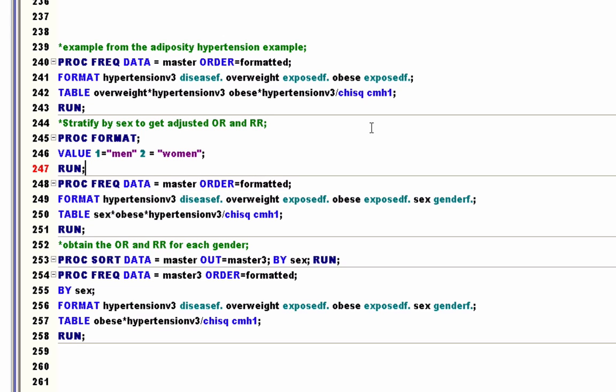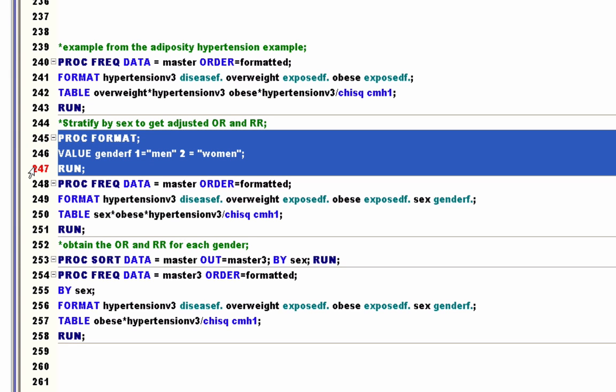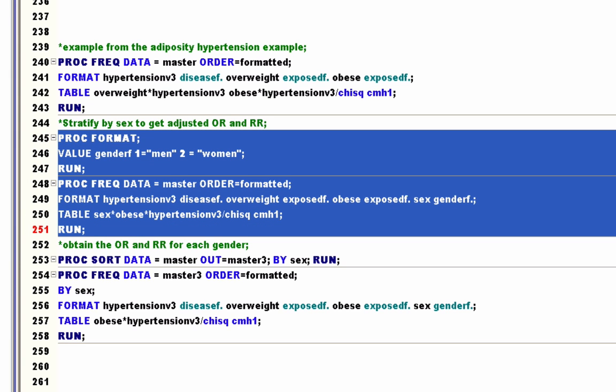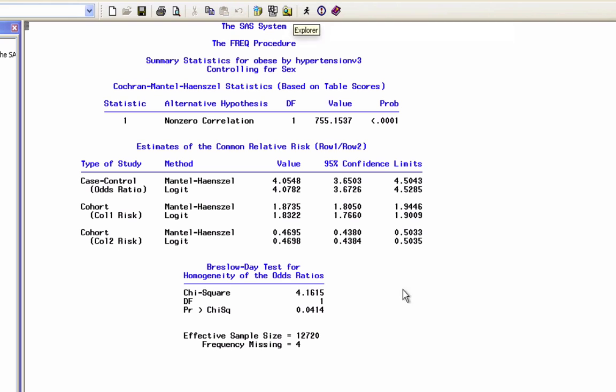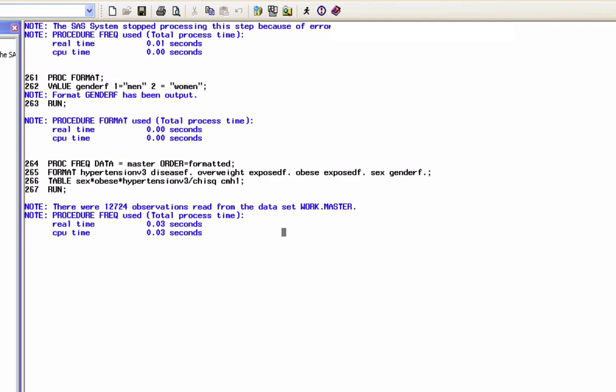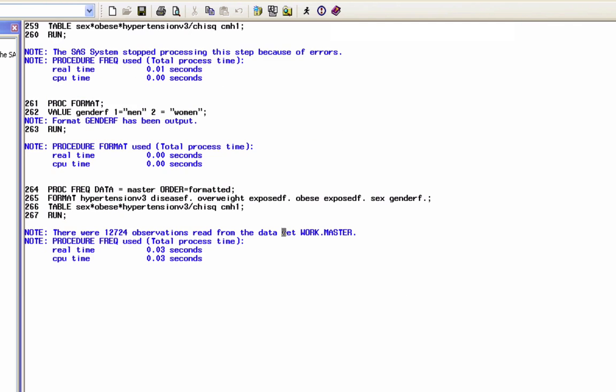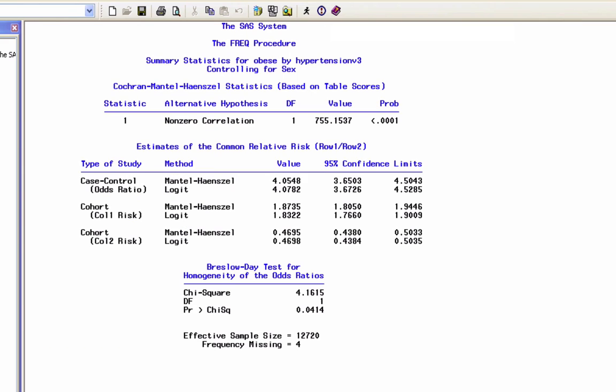So this sets up the rules for that particular format, and then I need to add the name of the format. So we name that gender F. Okay. So the gender F format will print out men when values are 1 and women when values are 2. So I can highlight that as well as the proc freq and submit it all together. There are no problems there.